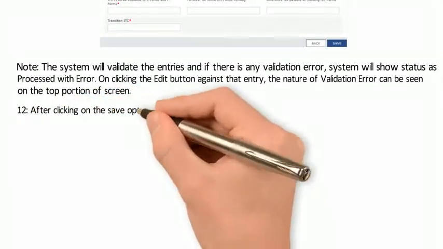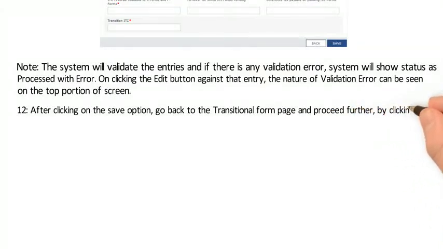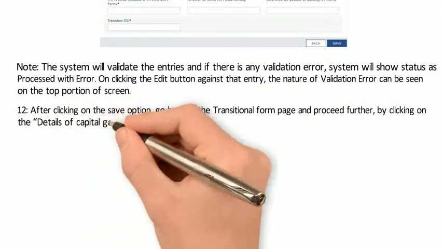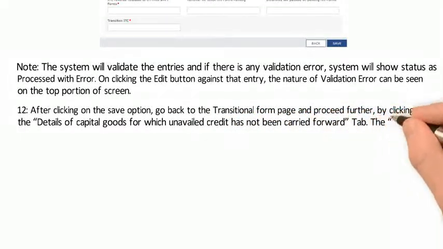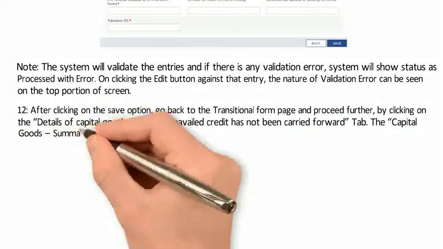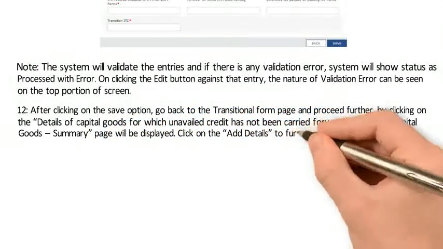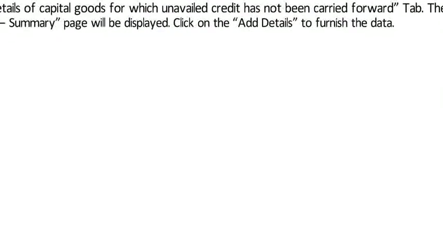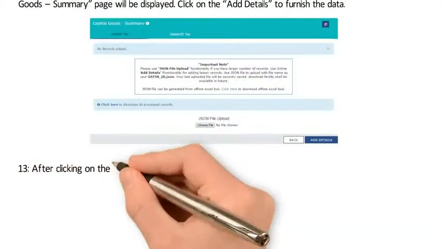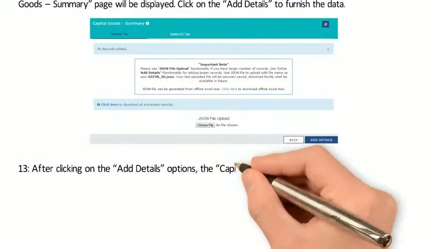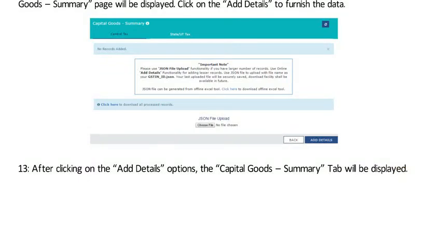12. After clicking on the Save option, go back to the Transitional Form page and proceed further by clicking on the Details of Capital Goods for which unavailed credit has not been carried forward tab. The Capital Goods Summary page will be displayed. Click on the Add Details to furnish the data. 13. After clicking on the Add Details option, the Capital Goods Summary tab will be displayed.